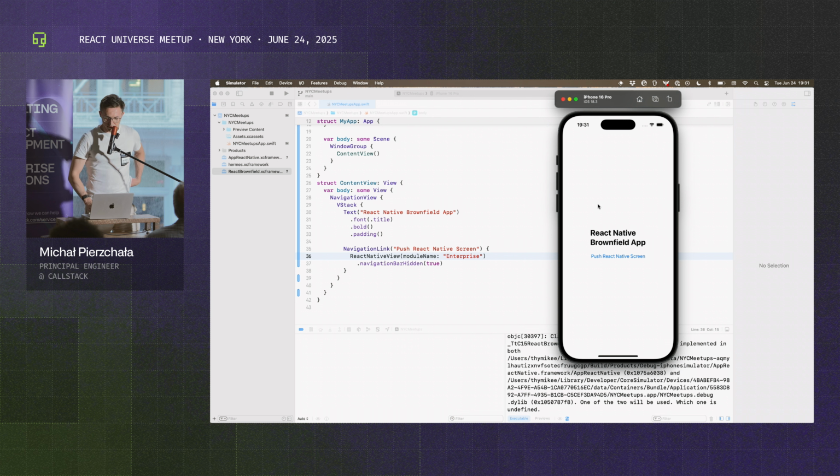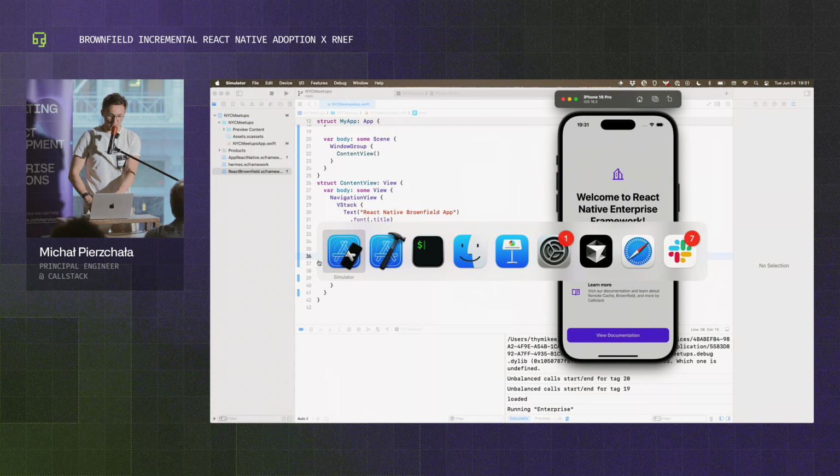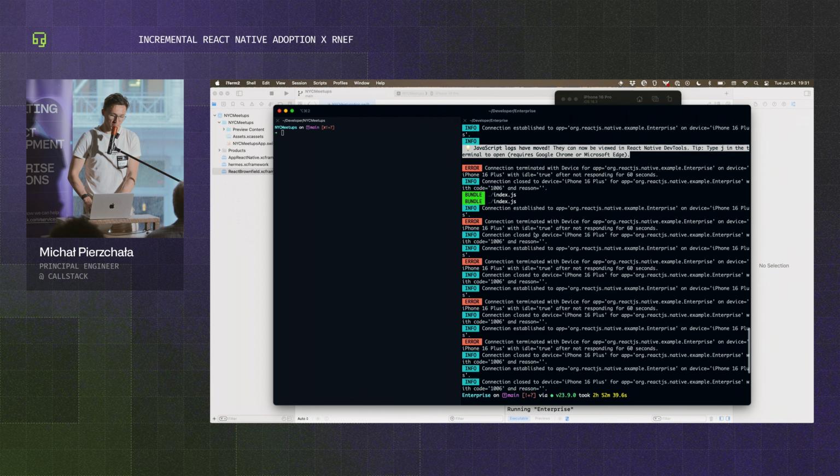Okay, this rendered our React Native Brownfield app. There is a push React Native screen, so let's push it. And it opened our fully packaged release version of the React Native screen. There's no CocoaPods here. There's no JavaScript server running. So it would run here. You can see there are some traces. I was doing the debugging as well.